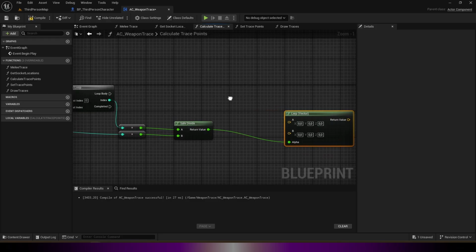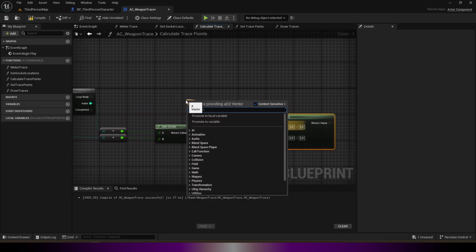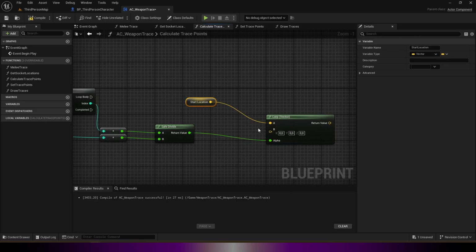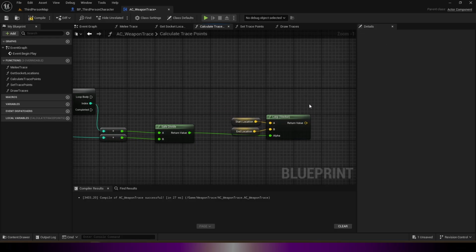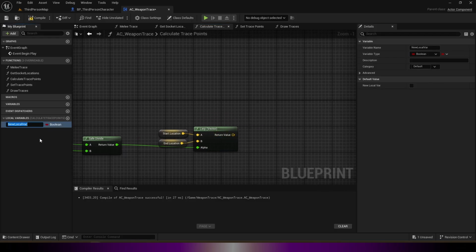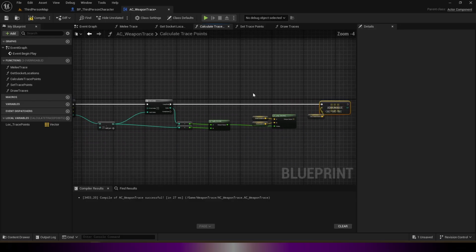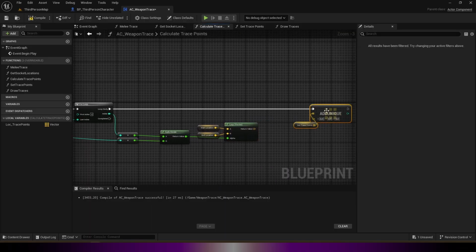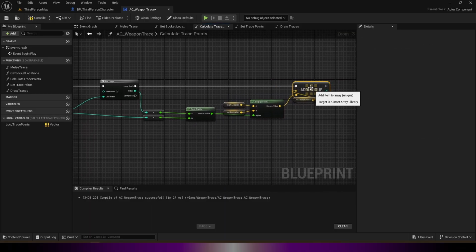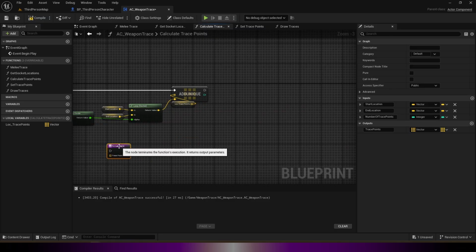Let me see. Yes, so here is a part where I would say get start location and get end location. And these need to be added to a local variable, which I will call loc underscore trace points, which is an array of vectors. And we will say add unique. That's all very far away. Let me put this a bit closer. There. So now we just need to return this array.